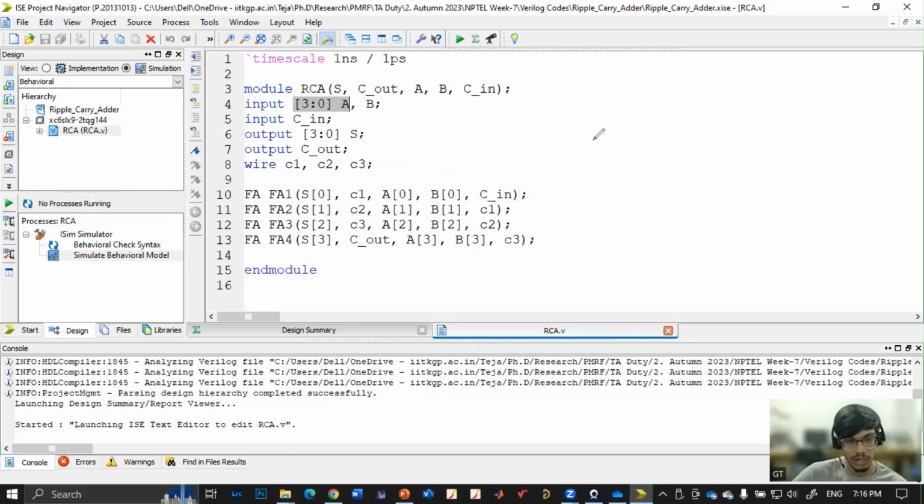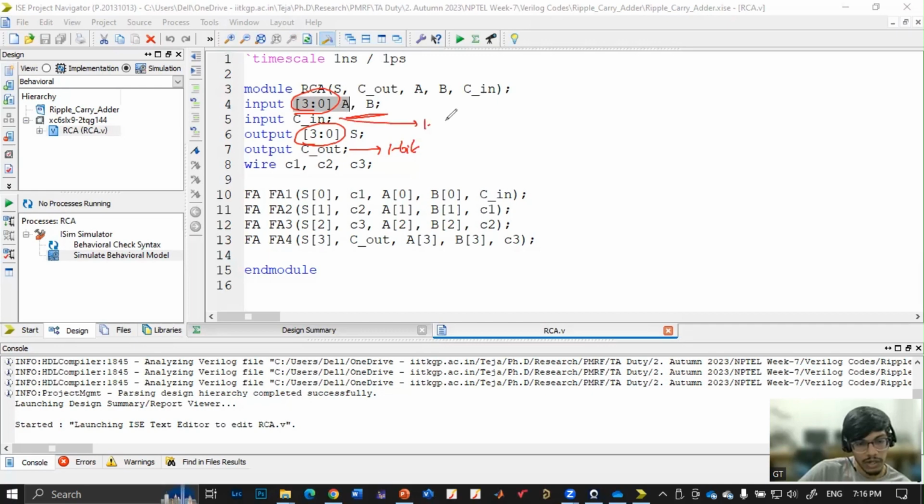Yes, sir, visible. So this is my A B, which is again a vector, 3 to 0. C in is not a vector, and the output S is also a vector, 3 to 0. And C out is 1 bit. If you have not specified, by default it is 1 bit. I have used wire C1, C2, C3 because it is continuously driven. It should continuously change. There is nothing event based or procedural. So wire C1, C2, C3, and this is exactly the same as what we have discussed.